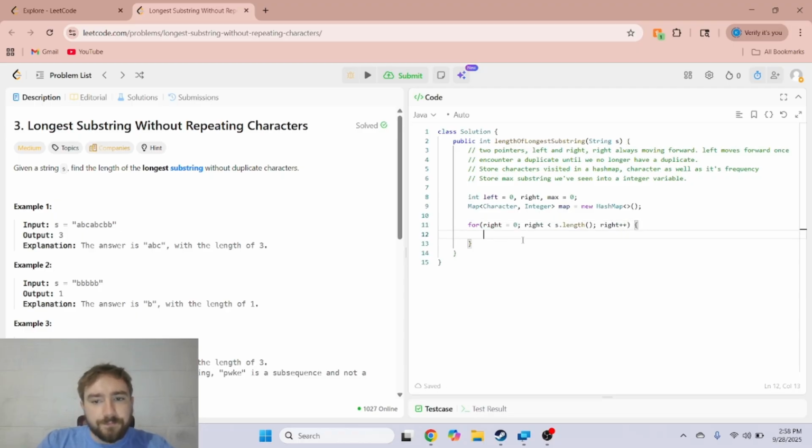Okay, so now we have our basis set up to iterate right through each value. So what do we need to do? We need to add our value onto our map. So map.put, and actually, instead of typing it out, in case we need to type it out multiple times, we can just do R here, and this is s.charAt. So when you have a string, you use the charAt method to find values at their indices, which we have.